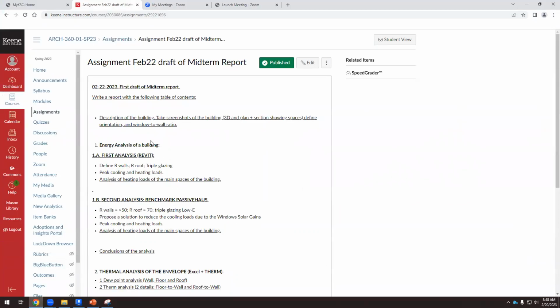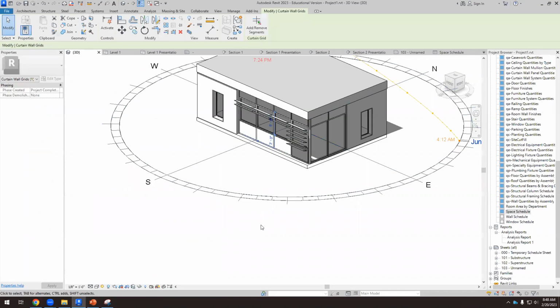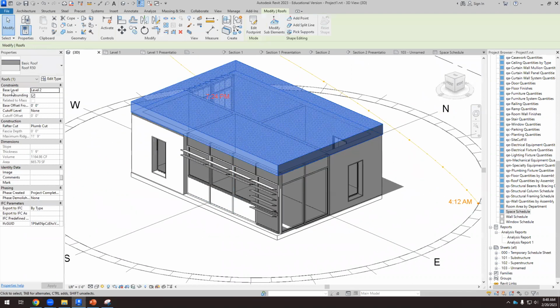Okay, let's continue. Energy analysis of the building. First analysis in Revit. We have to define the R value, walls, roof, triple glazing, I would say low emissivity too. And then we have to generate the first report with peak cooling and heating loads. Okay. And then the analysis of heating loads of the main spaces of the building. So we did that, and now you have to show me that you can deal with this.